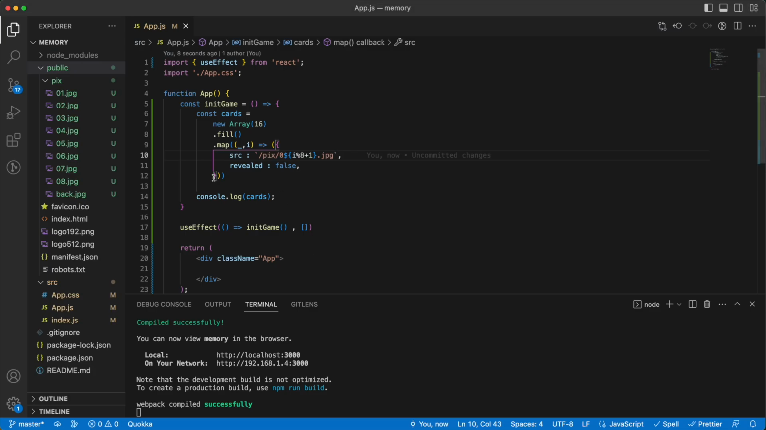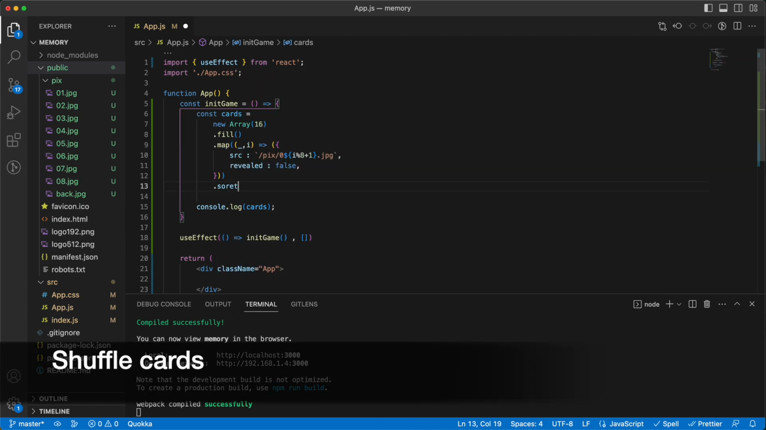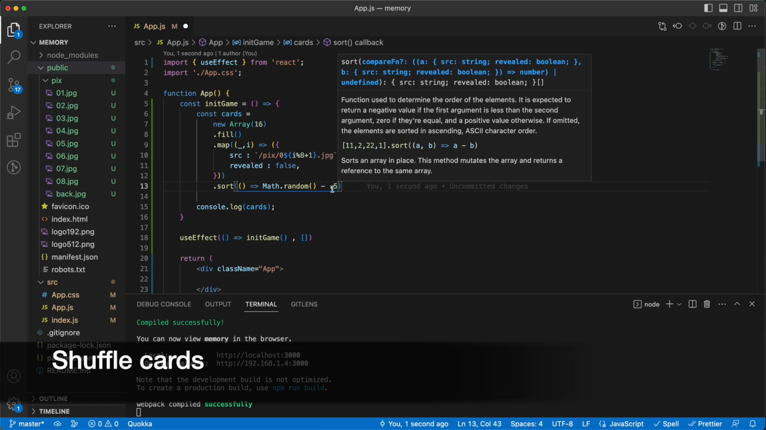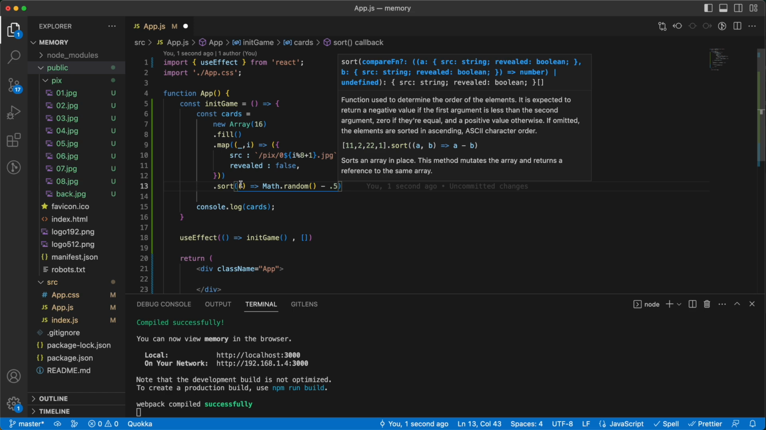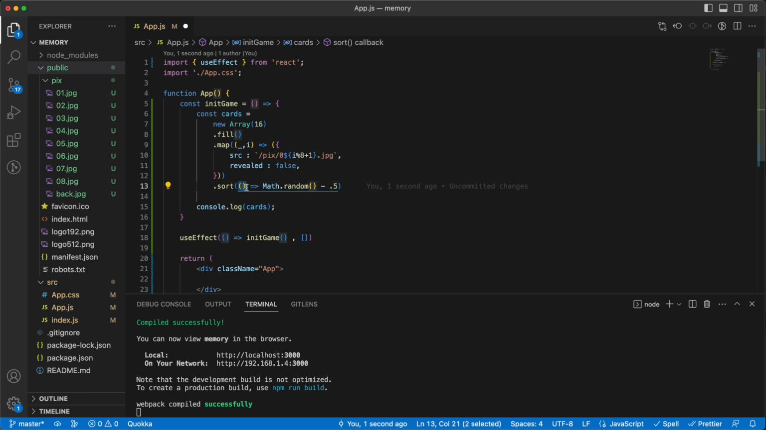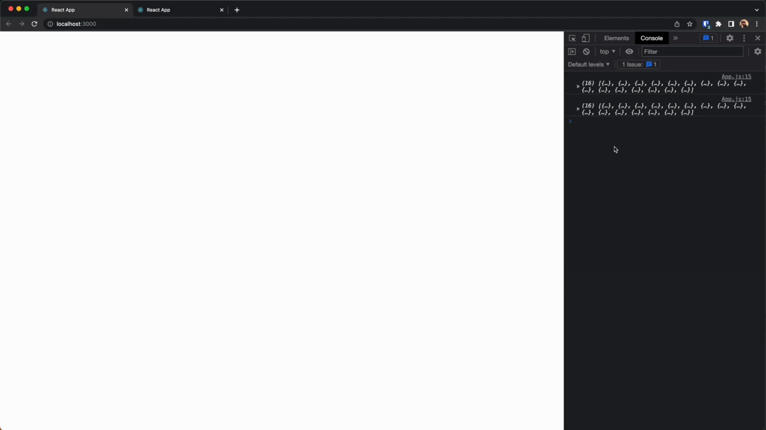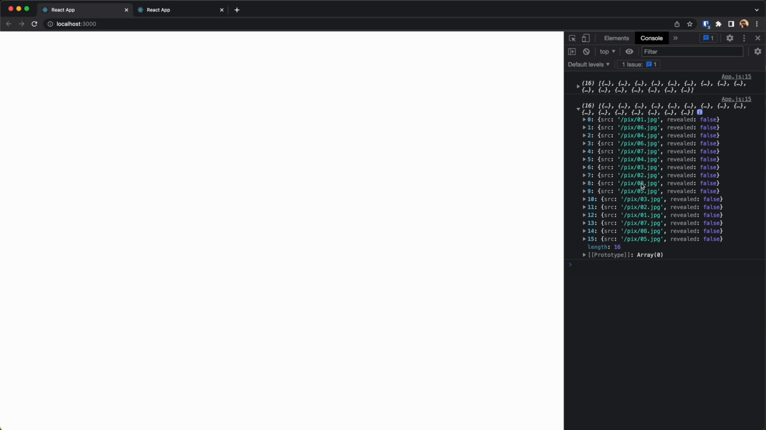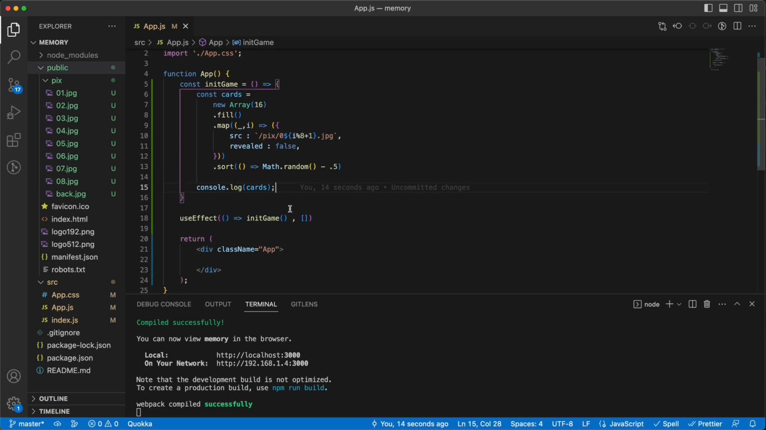Need to shuffle them, so I would use the sort function for this. Don't care about these two values, I will just randomly generate a number between minus 1 and 1, actually between minus 0.5 and plus 0.5, which will sometimes swap these two values that are sent to sort, and sometimes it doesn't. So let's go back, refresh, and here you can see that the cards are shuffled. 1, 6, 4, 6, 7, 4, 3, 2, and so on.